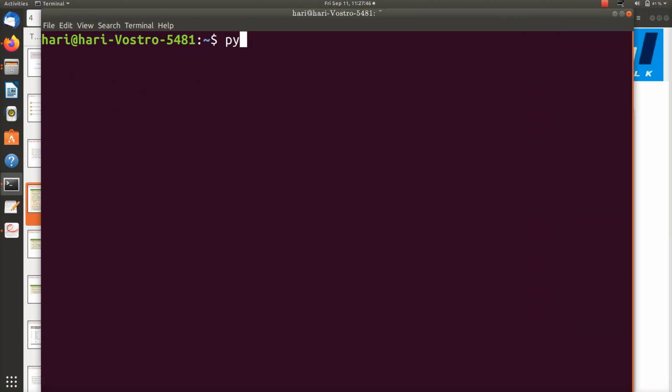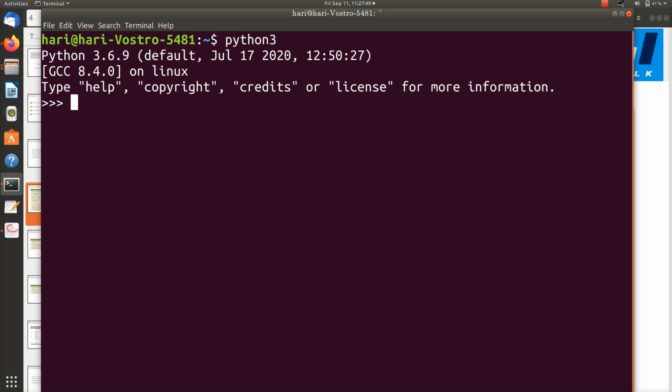So I type Python 3 and a Python shell launches. Here I can do coding. For example, I want to import from scipy import math. I told you that scipy is a module, a scientific computing module. Suppose I want to import the math module from scipy, I can do that. If I want to import plot from pylab, I can do like this.